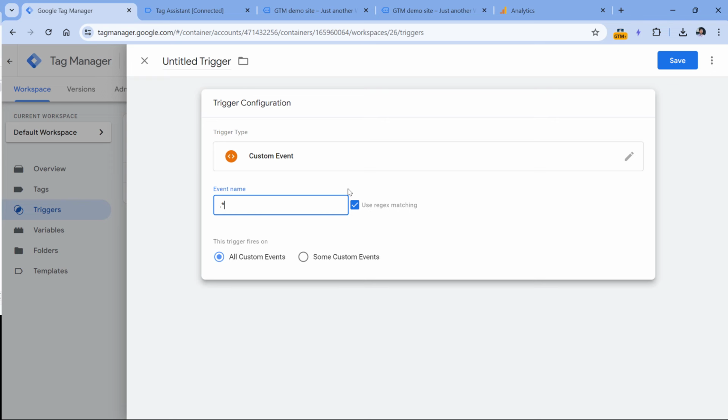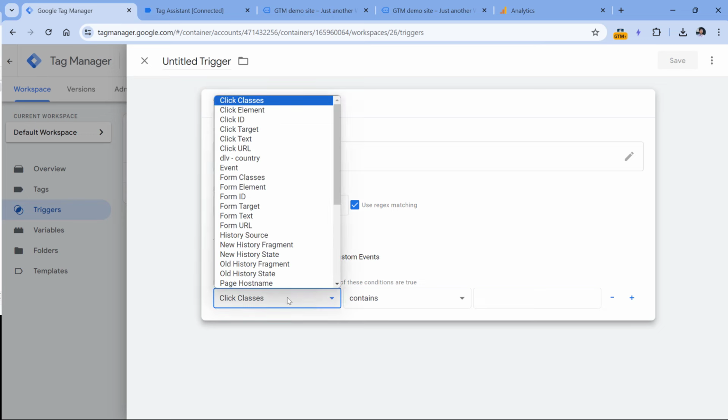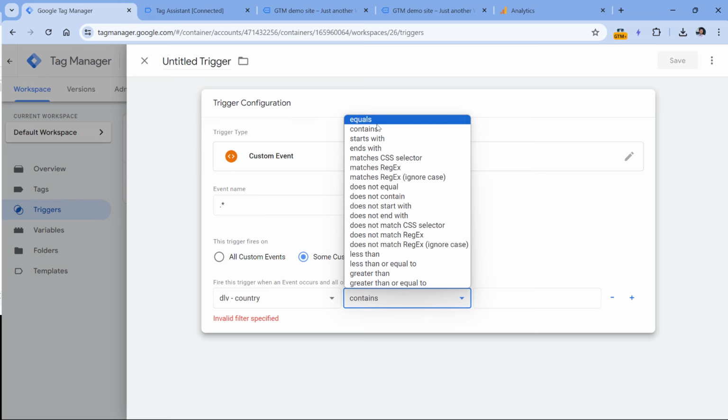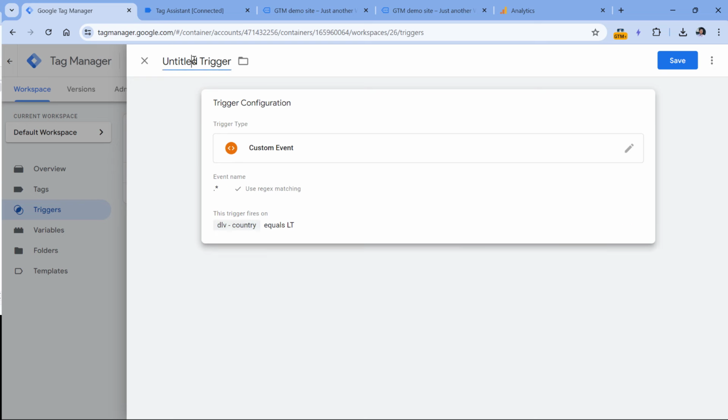So if any event happens on a page and that event's country, so we select DLV country here, exactly matches or equals a particular country code, then this blocking trigger will prevent the tags from firing. So this is the general configuration. Now I will name this trigger, let's say blocking Lithuanian traffic, and then click save.